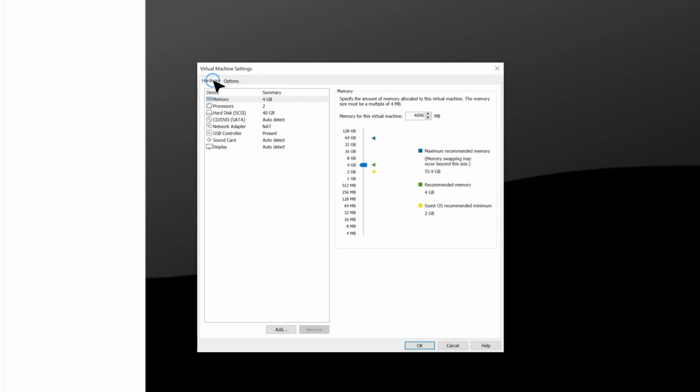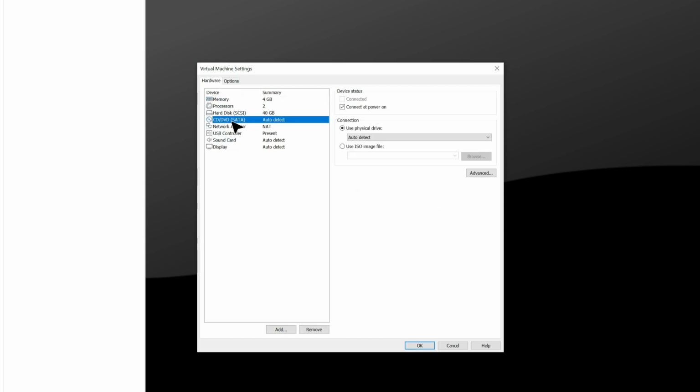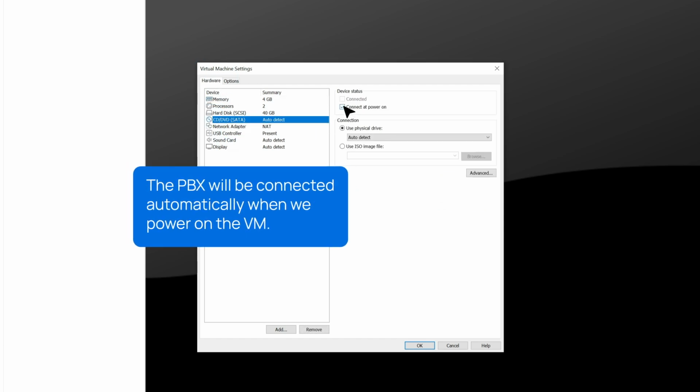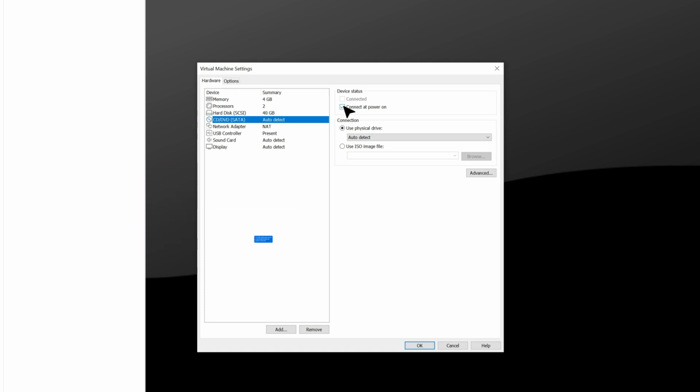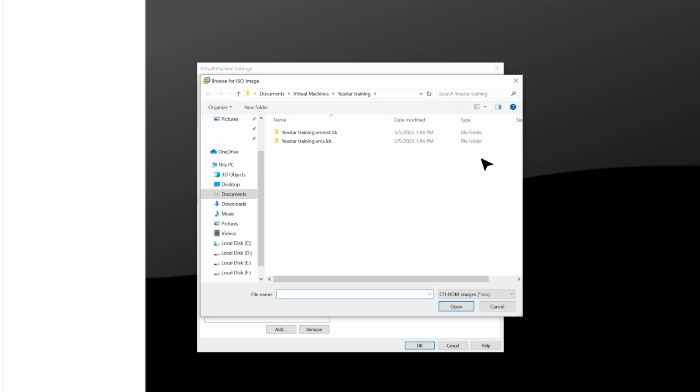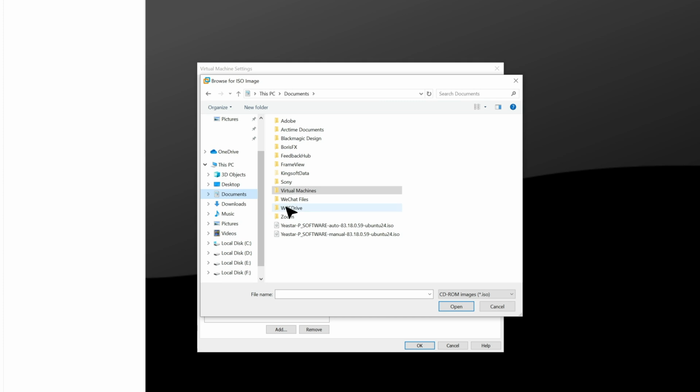Check the Hardware tab and get into CD/DVD. Here we select Connect at Power On. Then the PBX will be connected automatically when we power on the VM. Now we define the connection method. Check on Use ISO Image File. Click on Browse and find the P-Series Software Auto ISO Image File location.